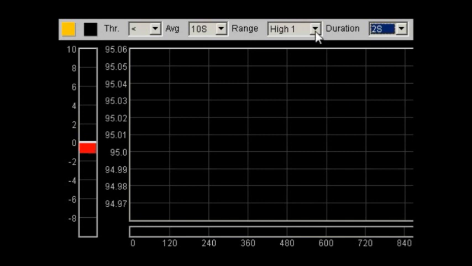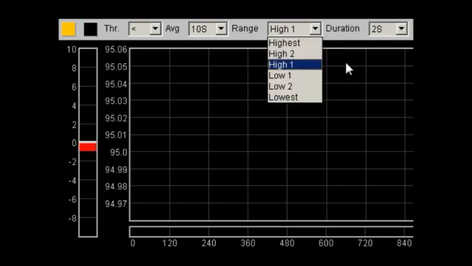This range control works in exactly the same way as the sensitivity control in the rate of change display.